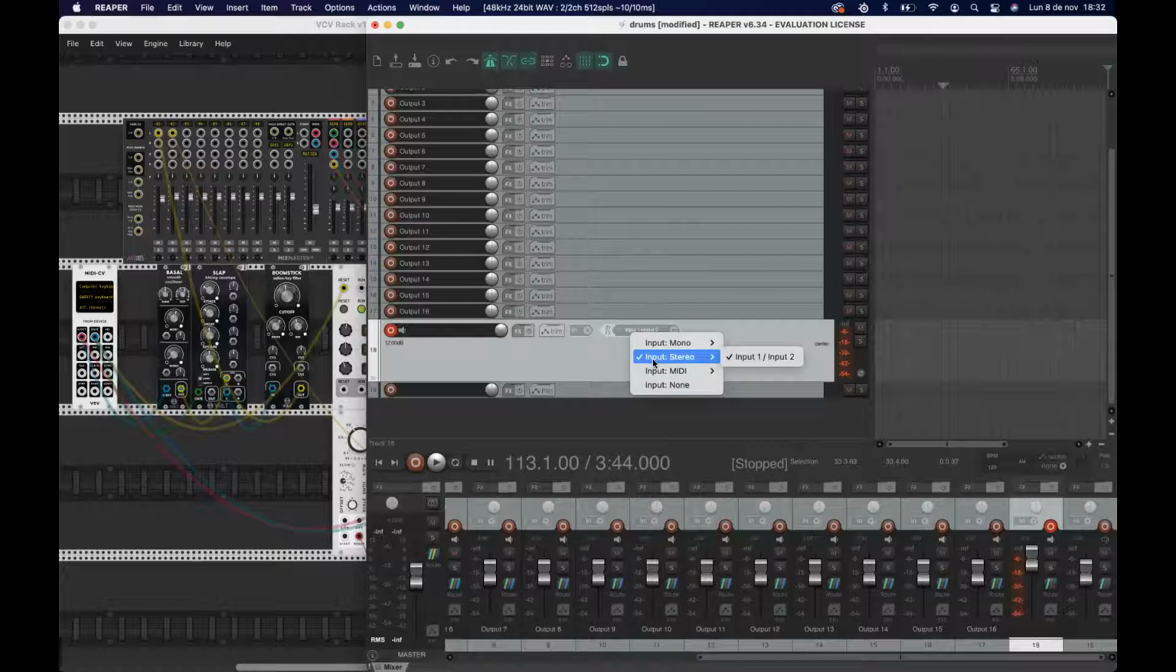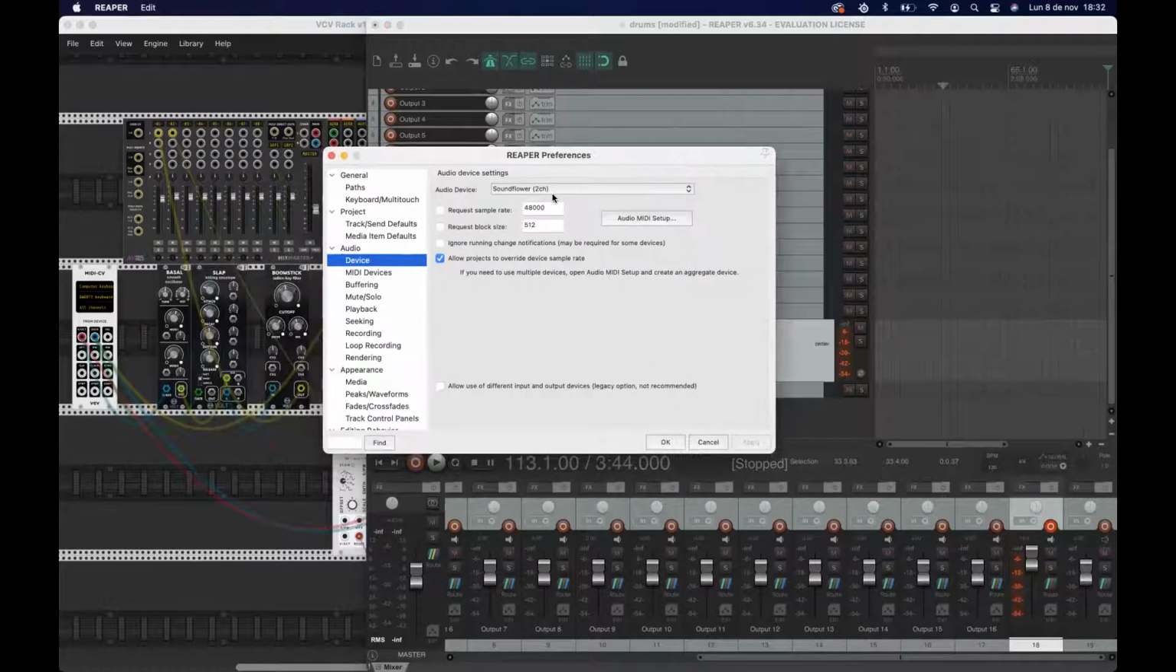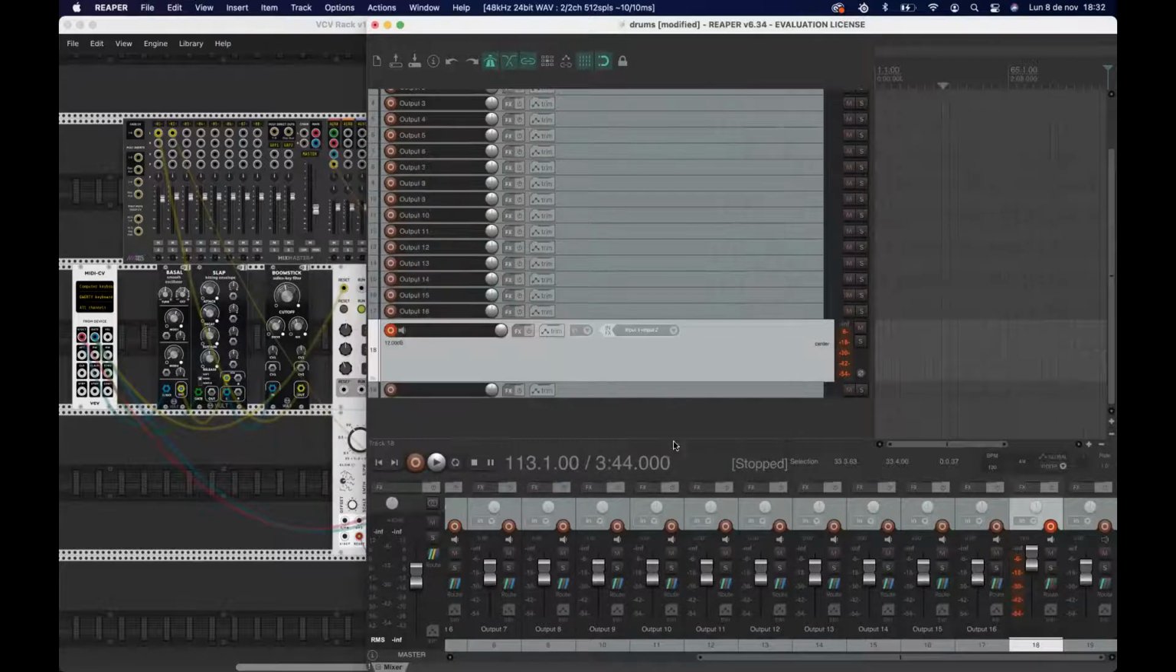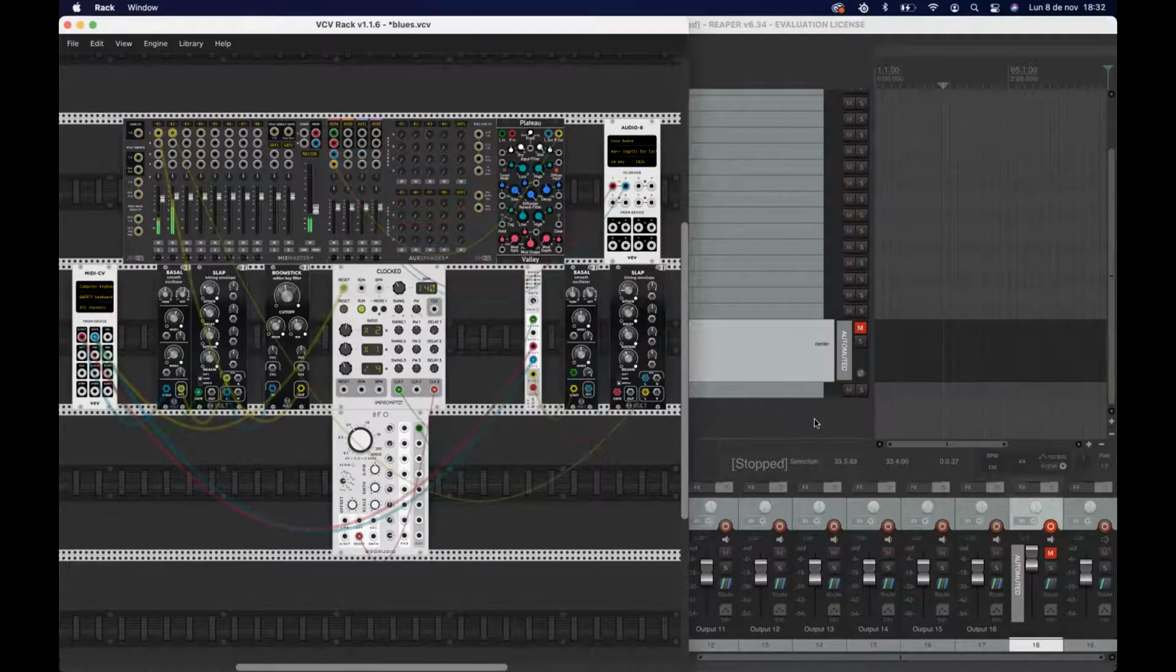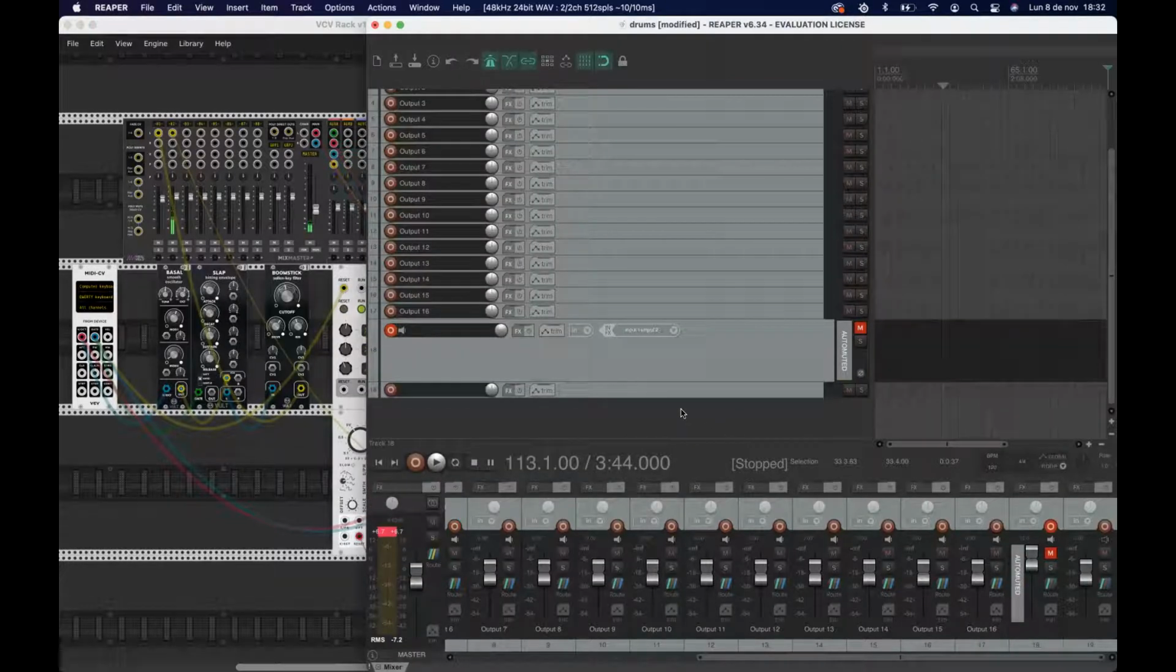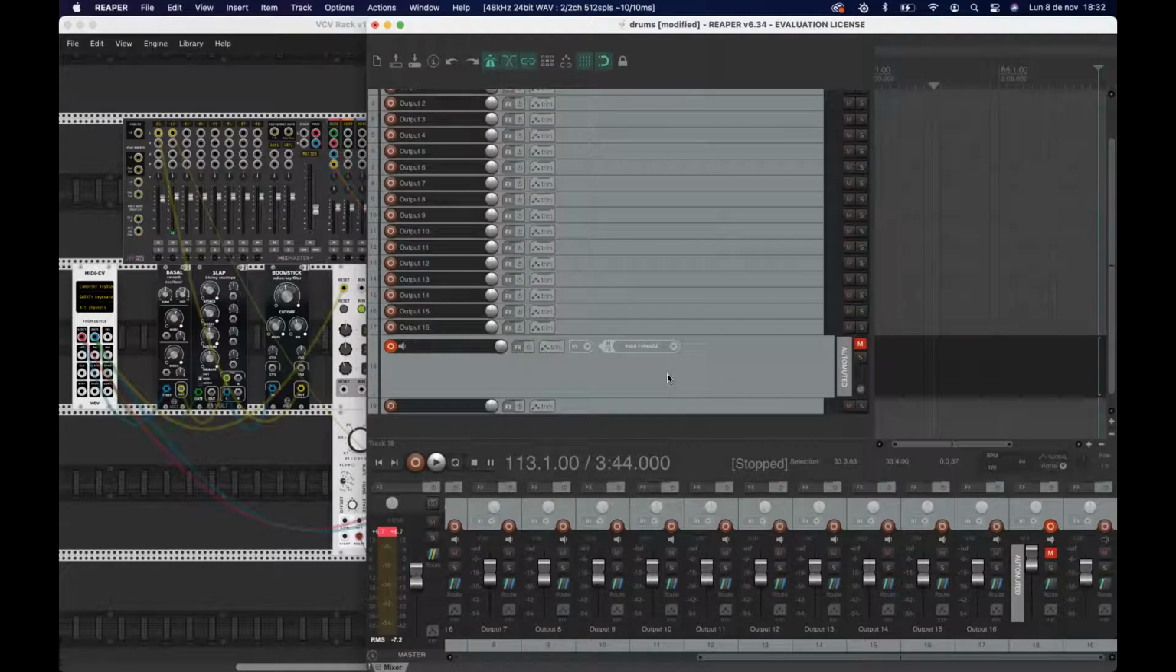Oh no! Go to your preferences first. Did you already select Sunflower? Yes. So type OK. So you have Sunflower going. Oh, but the VCV is not sending audio anymore. Go back and then select. Oh, that's not good. That should be sounding because you are sending audio from Sunflower to Sunflower input 1 and 2.